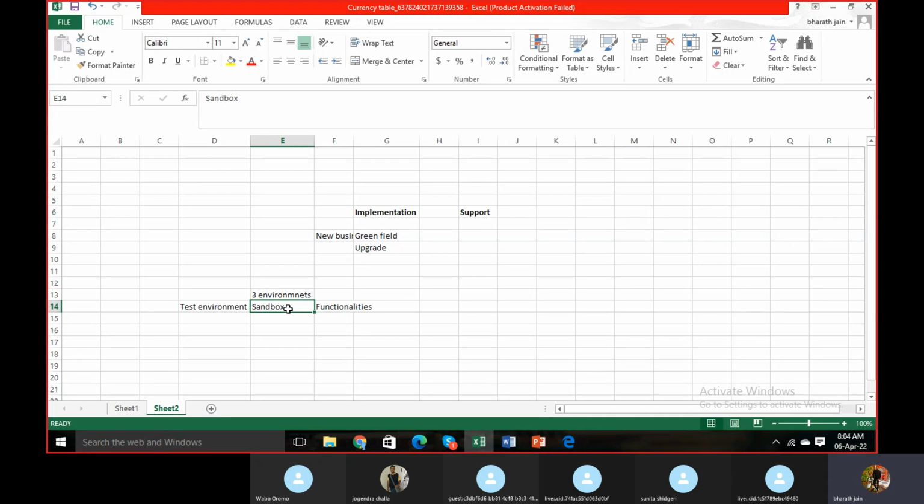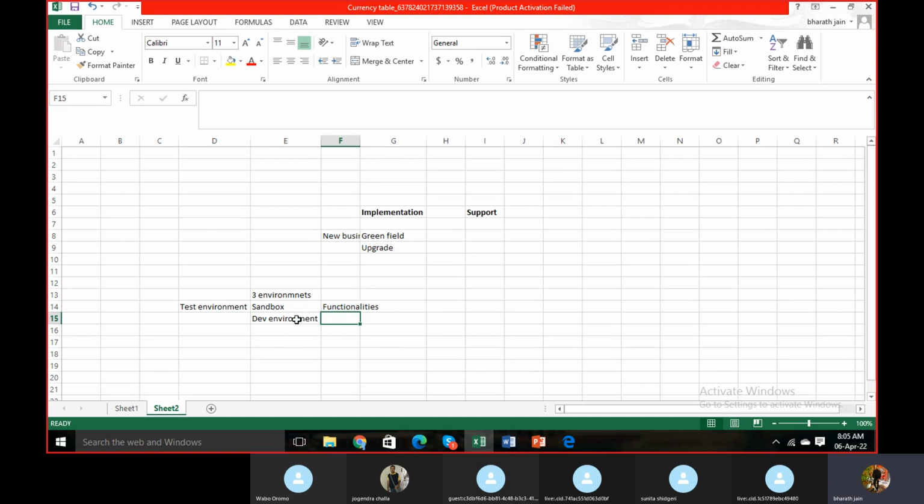It's a plain vanilla name given, so don't get confused with the terminologies. The sandbox is basically your test environment where you test all your functionalities. Then there will be one development environment, the dev environment, where all your developers work. This is your second environment. All your technical consultants use this, so they create their customizations here. Then once these two are there comes your production environment. This is the actual, live environment. This is what we share with the client.